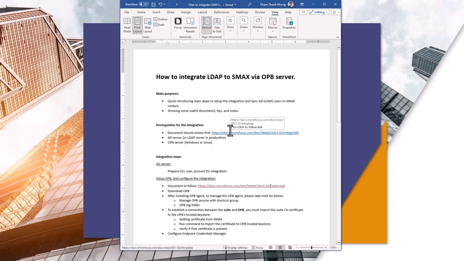Before the integration, we should have prepared the documents, like the integration with LDAP document, one ID server and one OPB server. In my environment, I use the OPB server on the Windows operating system. In the production environment, we recommend you use a separate LDAP server.